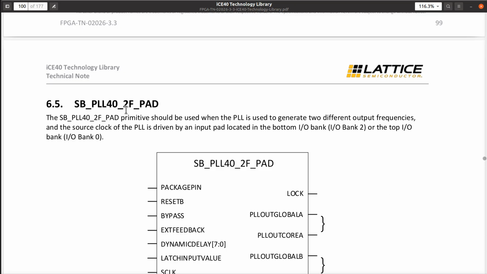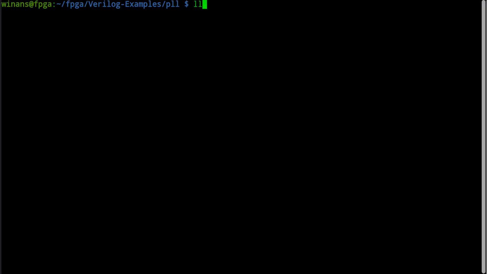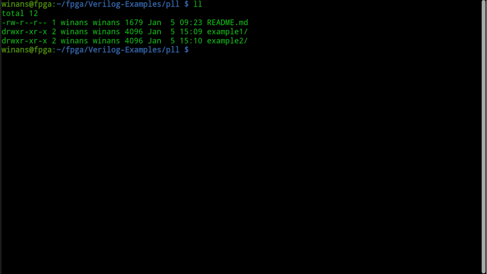So here's the same thing, the 2F pad. We were just looking at the 2F core. The only difference between the two is I'm getting it from the pin instead of the routing logic inside the FPGA. All right, so that's the big picture. Let's look at some code. This will go nice and fast at this point, I hope.